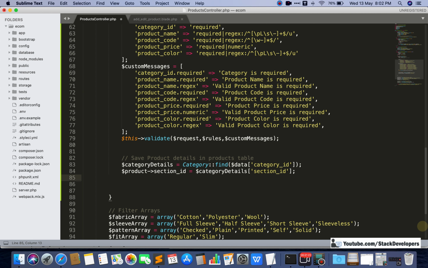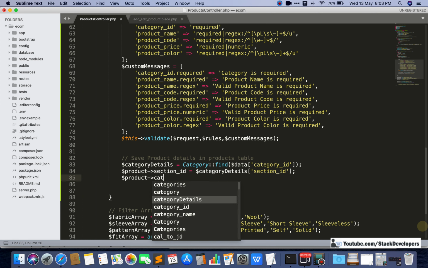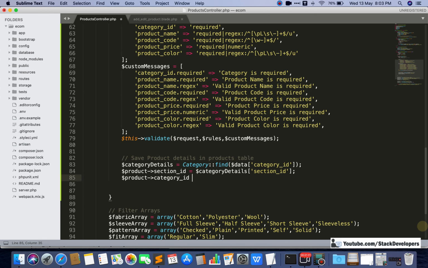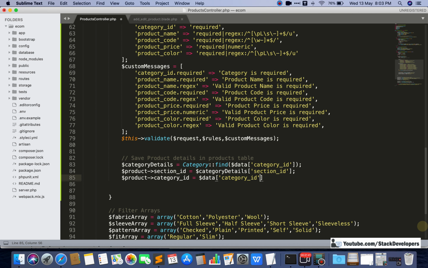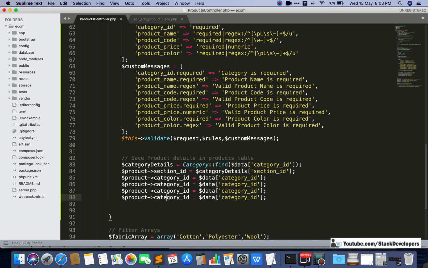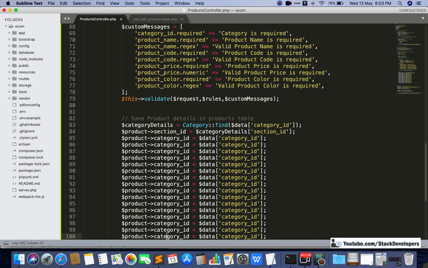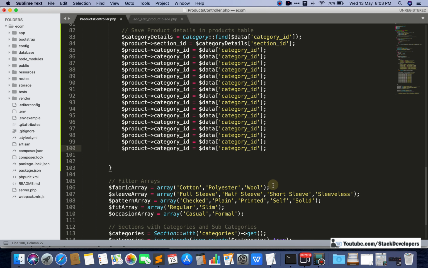So other data also we are going to fetch here. Dollar product, here category ID, and that is coming from dollar data, coming from the form, category ID. I am going to do this a few times like this, because we have many fields here. So finally we can save the product.